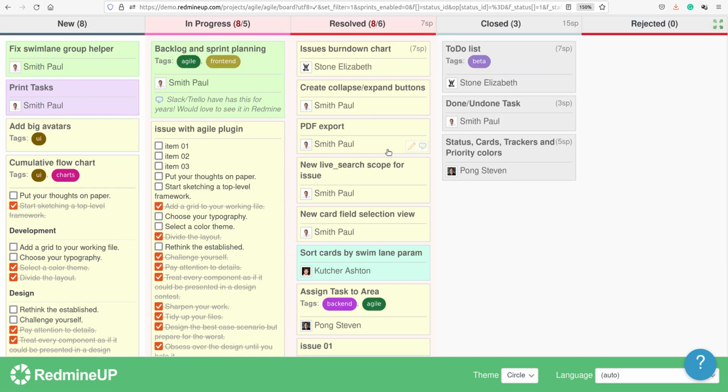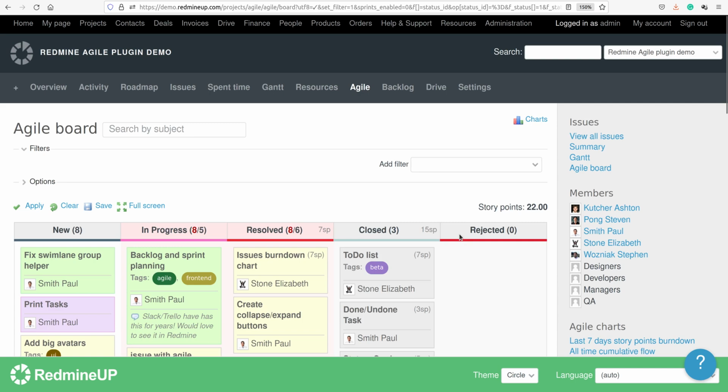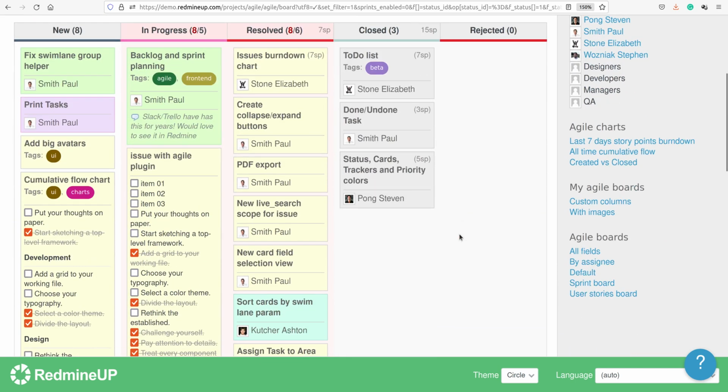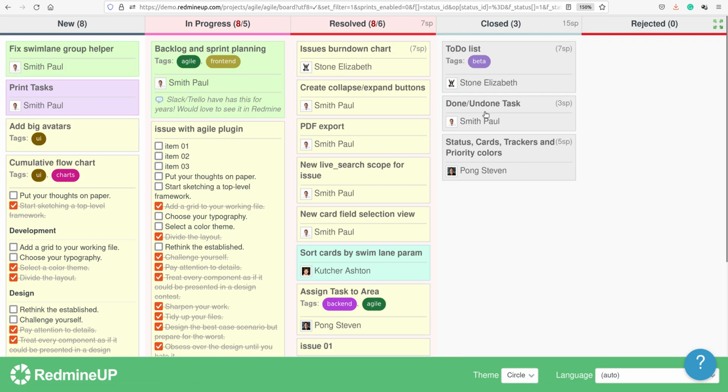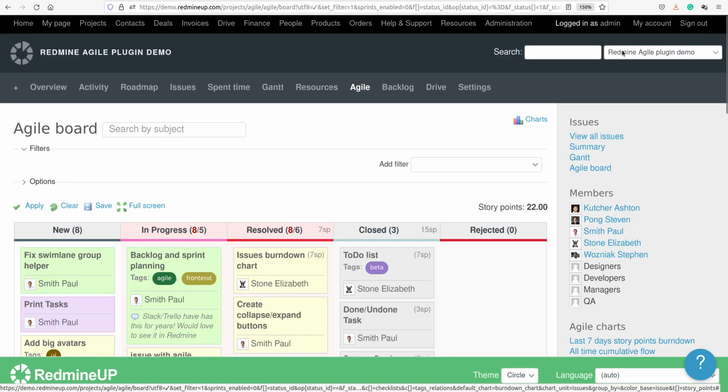And if you'd like to exit the full screen mode, you have to either click on the button here on the top right corner, or you could just press escape. So I have just pressed escape and everything is back to normal. And if you'd like to open the full screen again, you click on here and then close it from here.